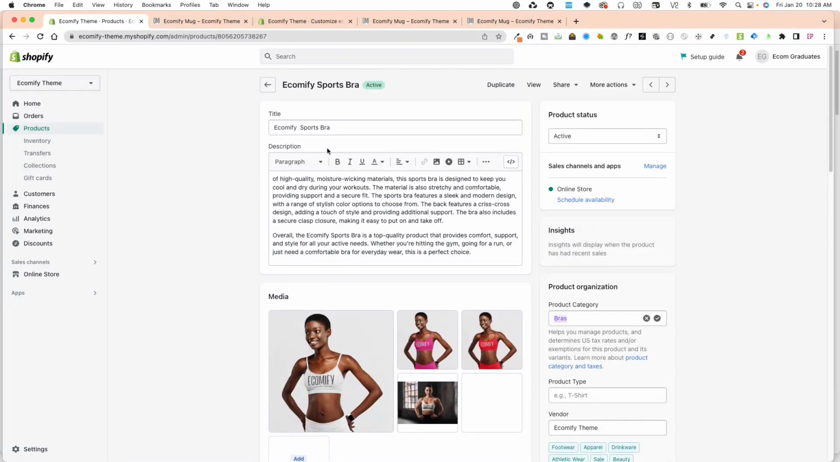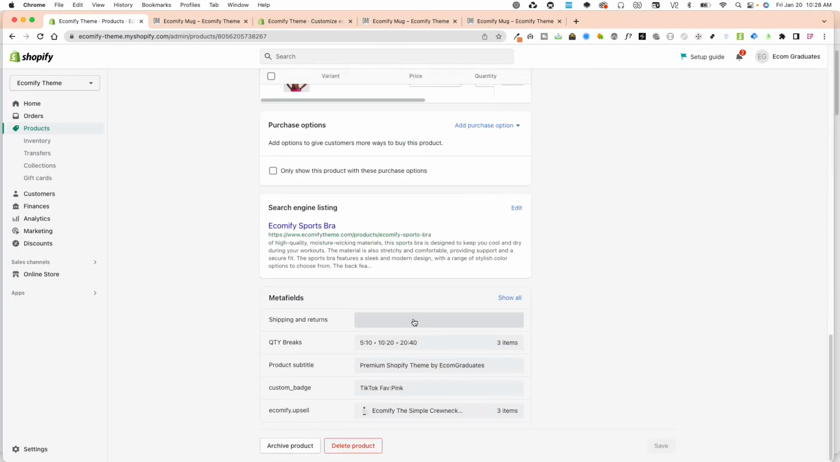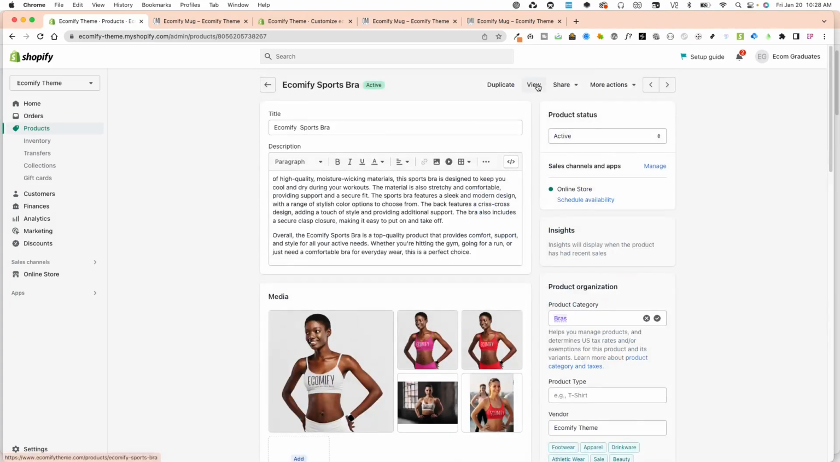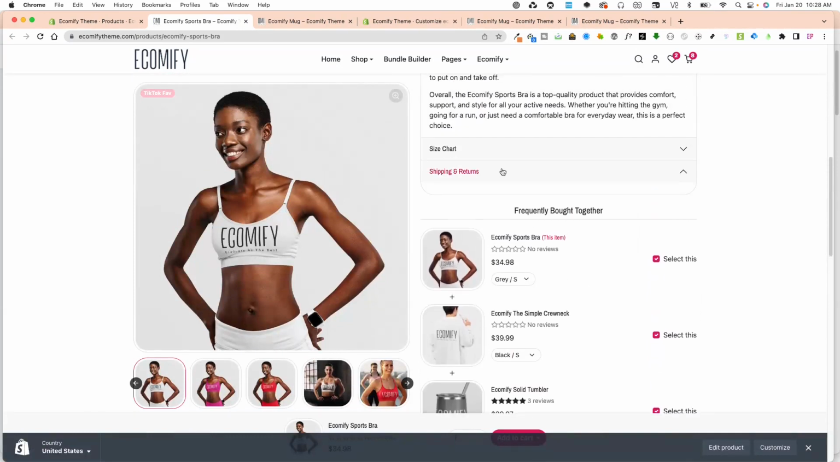So the Ecomify sports bra, you have to fill in this Metafield if it's going to be different, because right now this will be blank. If you view this, the shipping and returns will be blank because you haven't put anything and you haven't assigned anything to that Metafield. So this way is a lot more customization and friendly if you do have a lot more products to handle and to customize.